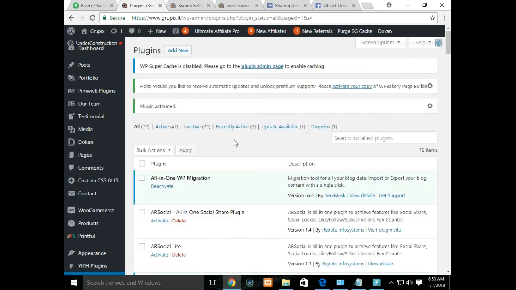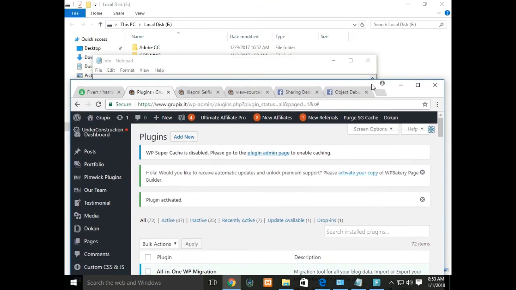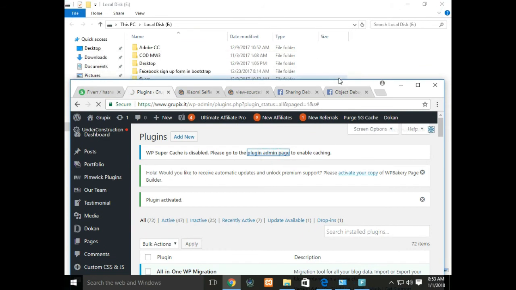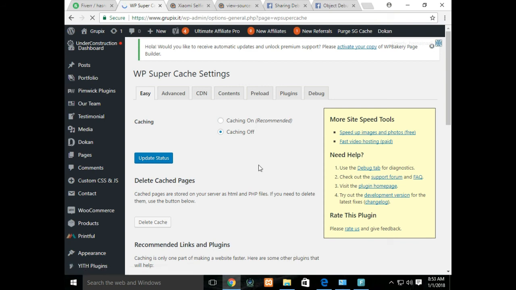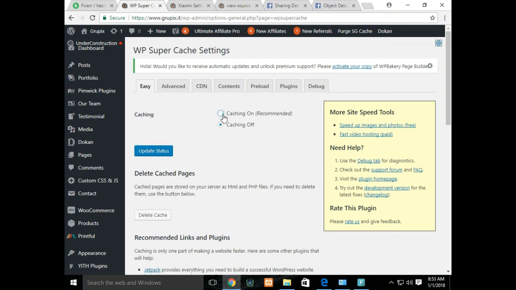Once it is activated, you can go to the plugin's admin page to enable the cache. On this page select caching on and click on update status.